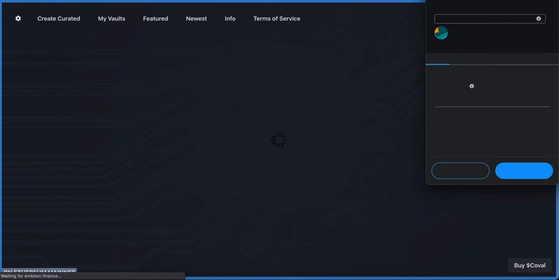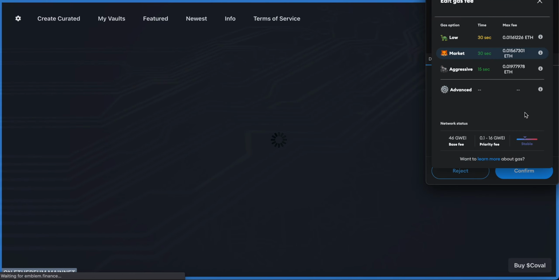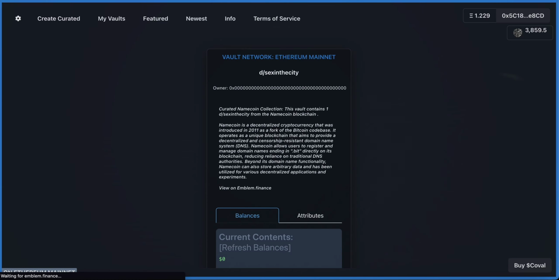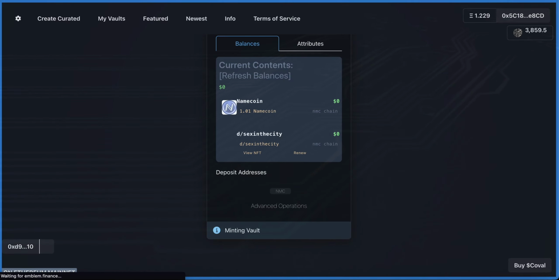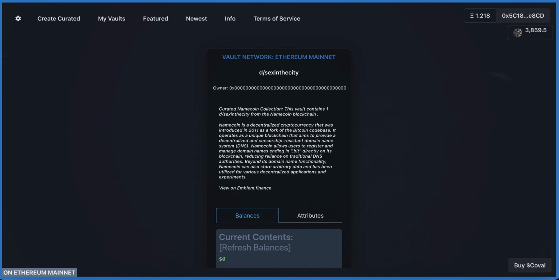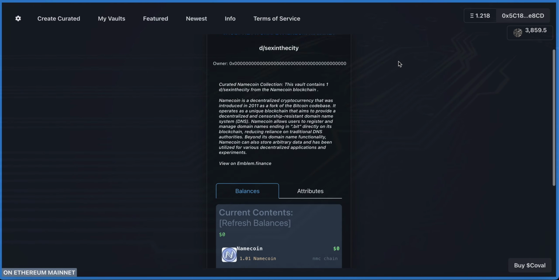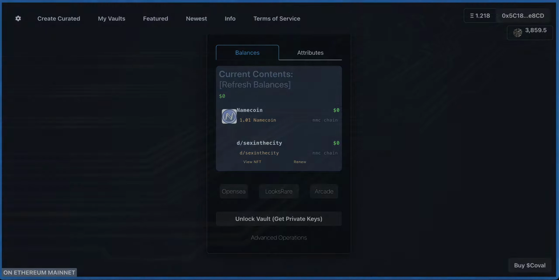On the left there, you see a shield that I use to prevent interacting with wallet drainers. And if you go down, you'll see it says minting vault at the bottom, and you see the 2 assets inside. Once the vault has been minted, you can go down and it'll say unlock vault.